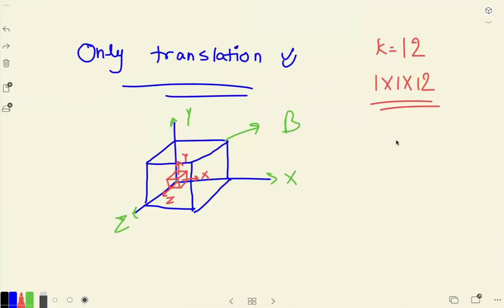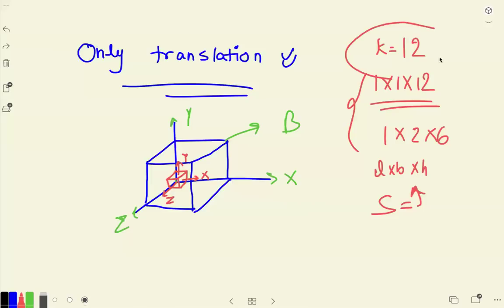Yes, this can be a good dimension, maybe 1 into 2 into 6. Yes, this can be a good dimension. So there are possibilities of forming the volume. By volume, what I mean is L into B into H. So the box S can have possibilities of length, breadth, and height because only K is fixed.